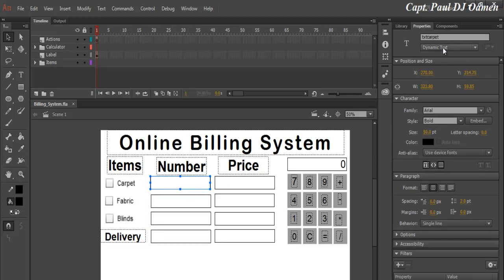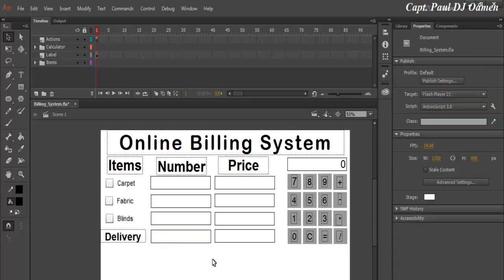Alright, here we have dynamic text type. So all of these dynamic text types, I have to be able to enter values in them. So I'm going to change them to input, and this is going to be input as well. Input, and input here. There we go.